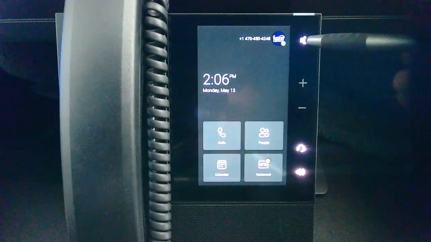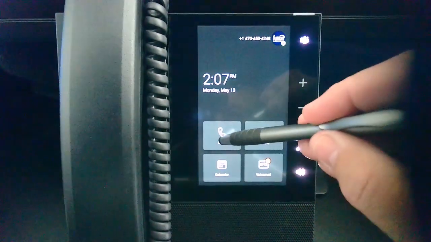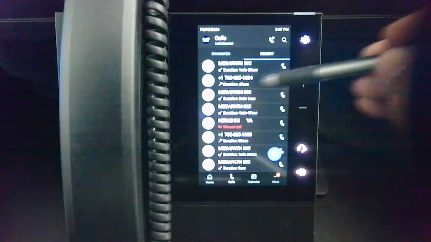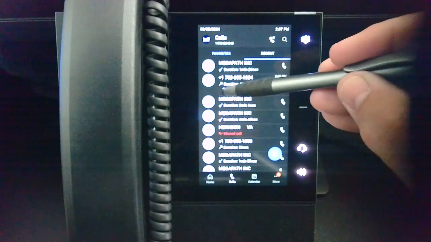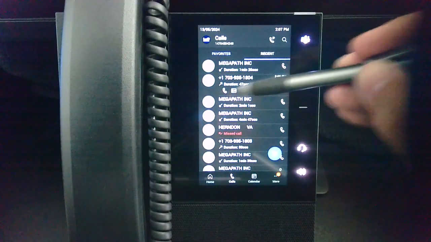Let's go back. Clicking your Teams button goes back to your main menu. If you wish to add a caller to your call, so let's do that. Let's go to Calls. I'm going to go to my recent call history by clicking Recent. Then I'm going to call this number back. Here, when you tap it, you can call them, add them as a contact, or you can add them as a favorite. That's your 3 icons.